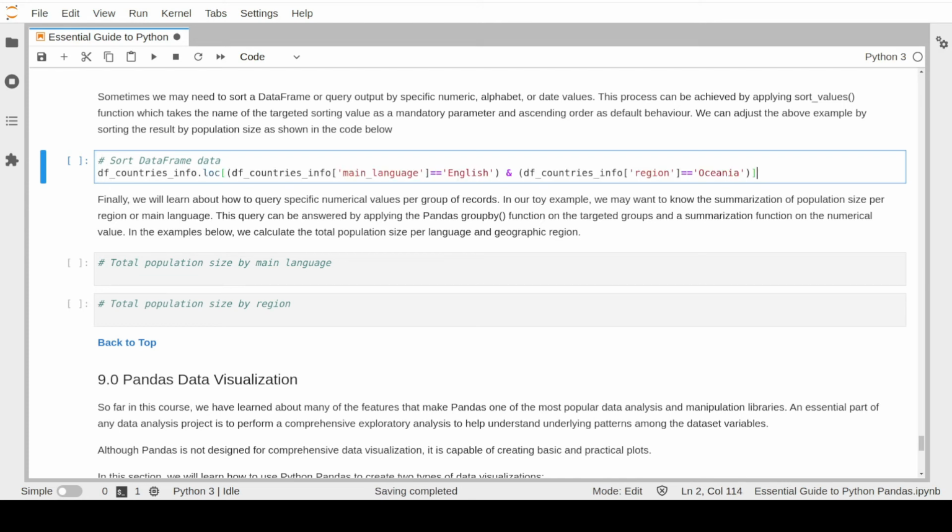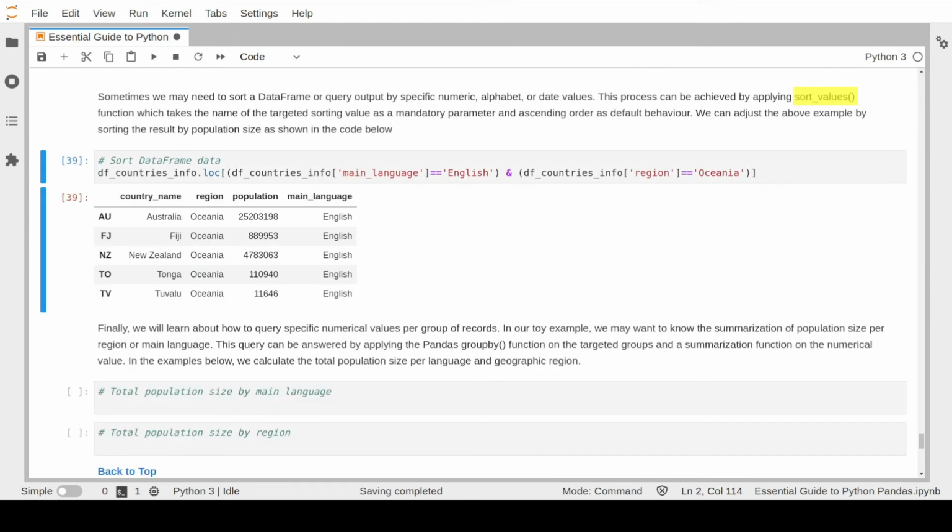To do that, the Pandas library provides us with a built-in function called sort_values, and this function can take multiple parameters. One of the main parameters you need to specify is the sorting column. If the sorting column is a numerical one, it can be sorted from the smallest value to the largest value, or the other way around. If it's a date column, it can be sorted from the earliest to the latest, and if it's a text column, it can be sorted alphabetically.